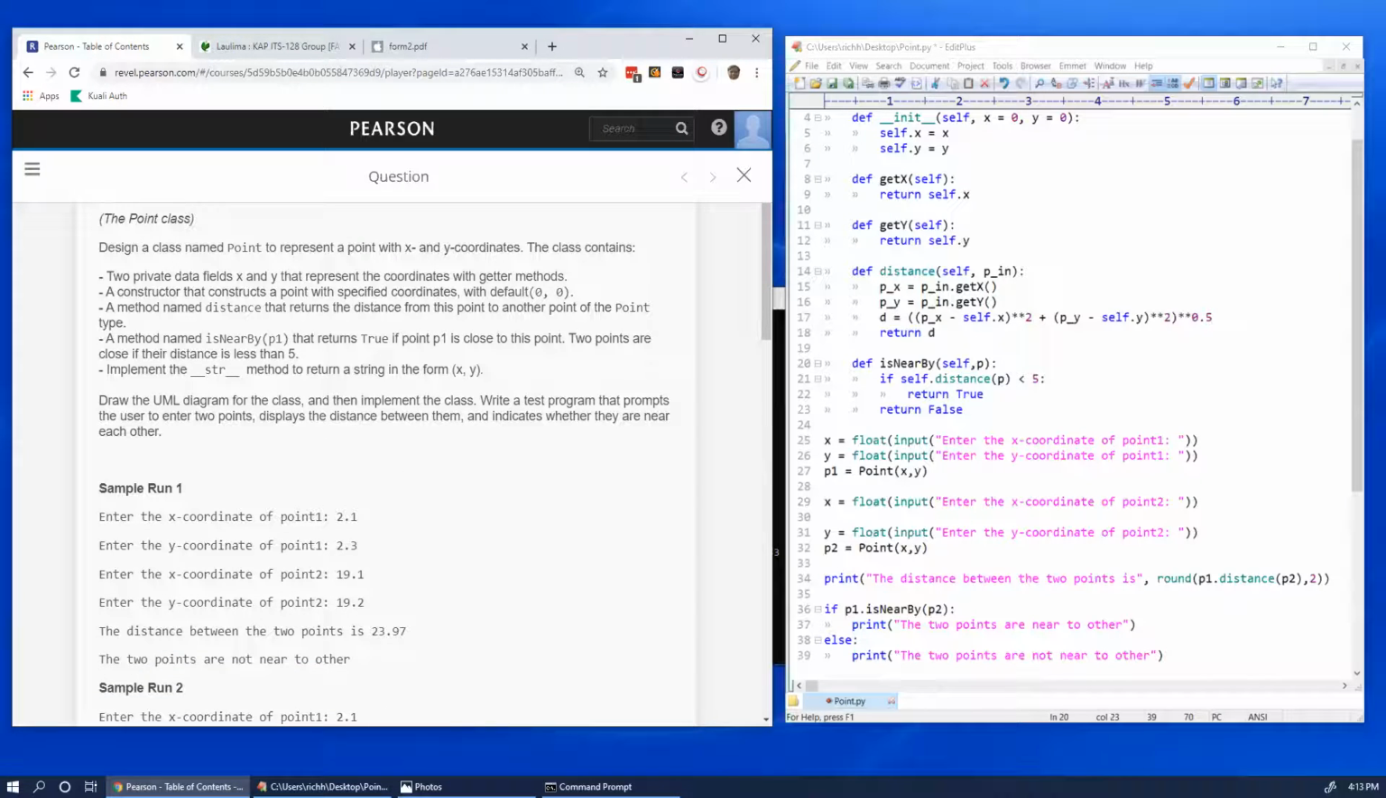All right, let's see. So that is project 9.3, the point.